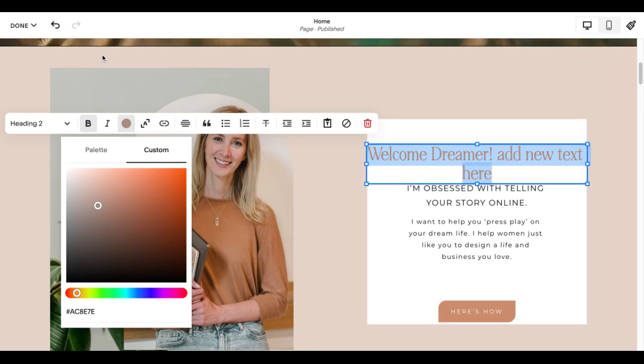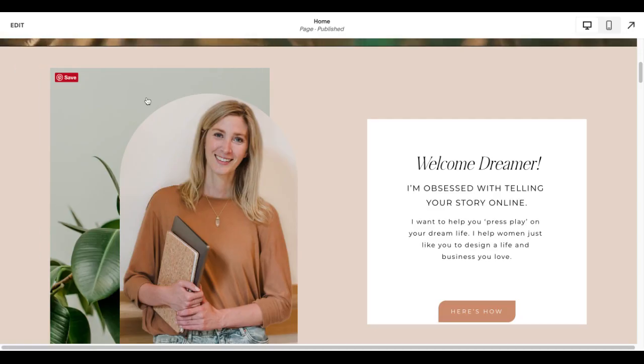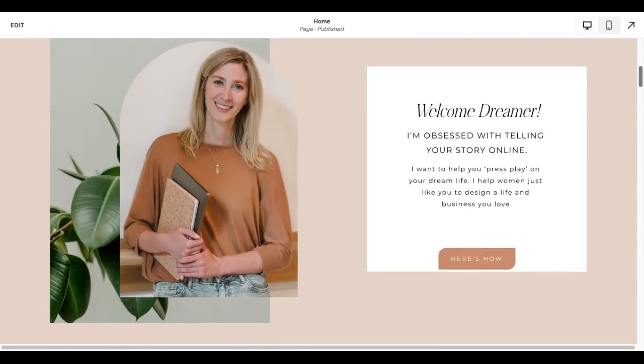When you've made any change to absolutely anything on your site, if you're happy with how it is, once you've viewed it using the website preview button, you can go to done at the top and then hit save. If you've made a mistake and you've broken something, just hit discard changes and it will revert to the existing version.